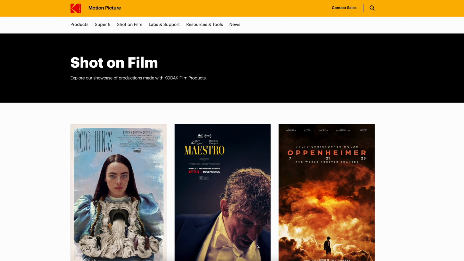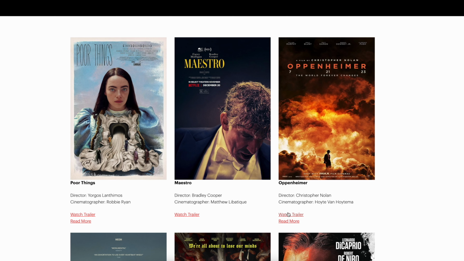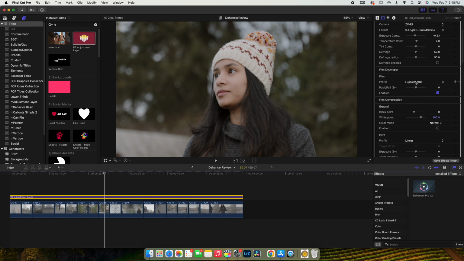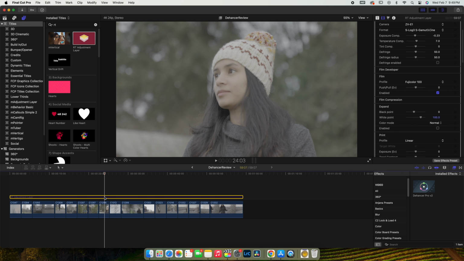In fact, the Kodak Vision series film was used on a lot of famous Hollywood movies like Oppenheimer. I'm gonna go with the Fuji Color 100 for this project. I like that dreamy, low contrast look. You can already see the difference it made to the video before and after. It looks a lot better.